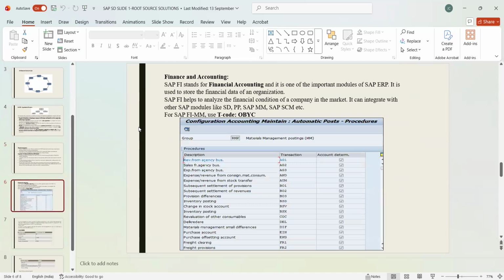And it also integrates with the finance and accounting module. That is, accounting related information will be available. That is, the accounting entries will be generated through the FI module.